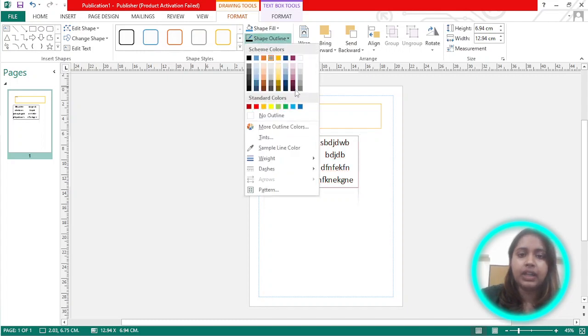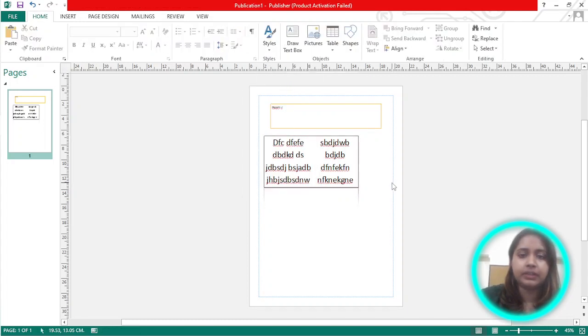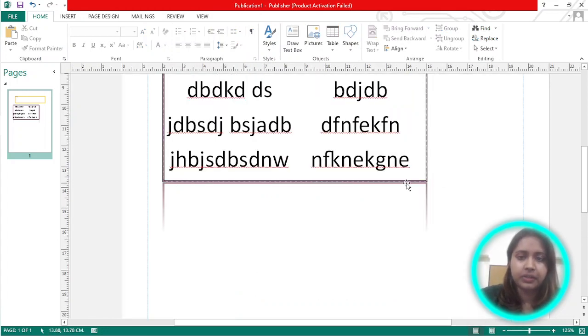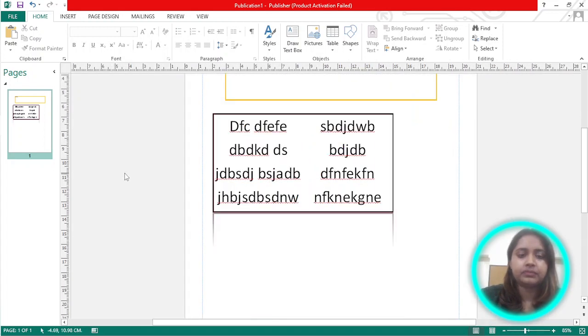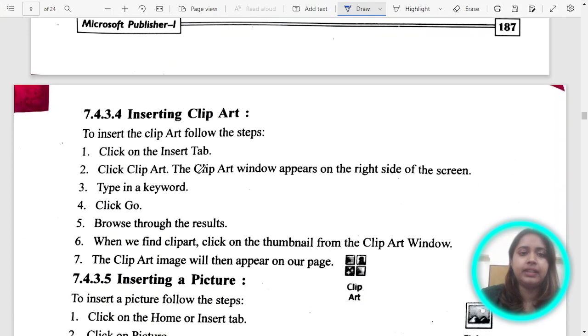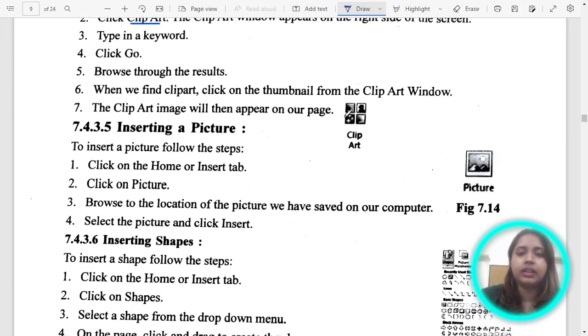Outline, I want it in the dark purple, so I will change it to that. So you can see there is a shadow here. There is a shadow effect here. Okay. Now the next thing is inserting a clip art. In the insert, you will see the clip art. This is the clip art icon.